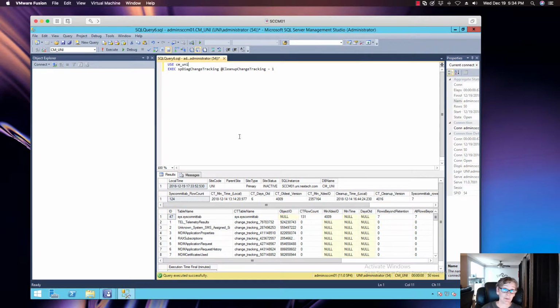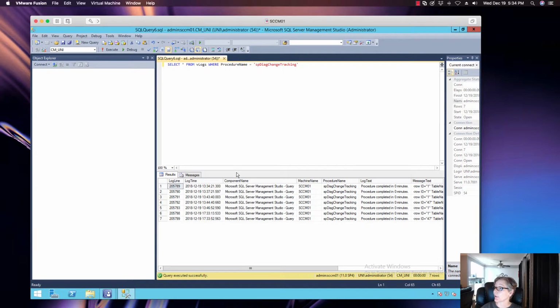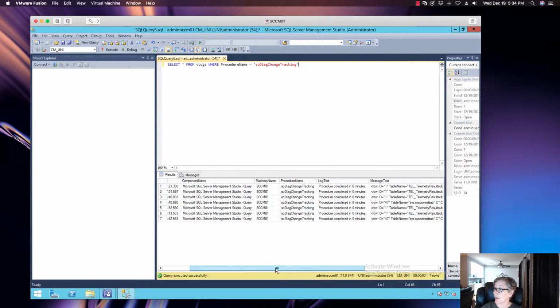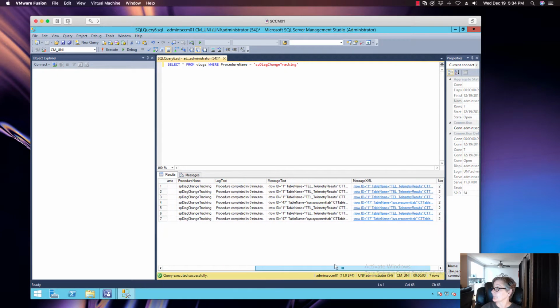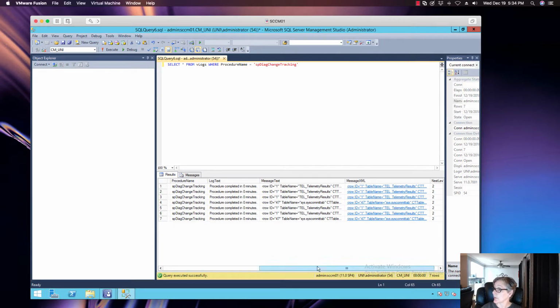Now, that's all you have to run, and if you want to monitor it, you can run this command to monitor, because it could take anywhere between a few minutes to a few hours, depending on the size of your database. If you want to monitor it, you just type in this command and execute, and it'll tell you how often it's run and the status of that.